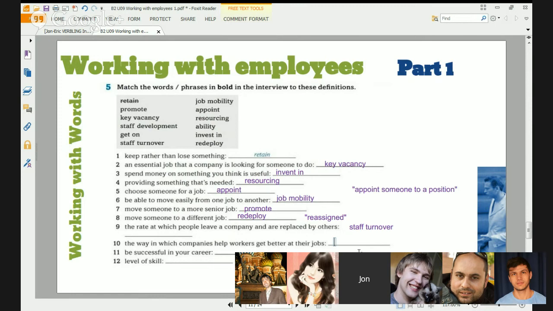Promote. Staff development. It's got to be staff development in this context. Development. Because promotion is good for you, may not be good for the company. But every time my second attempt is right. That's the first attempt.